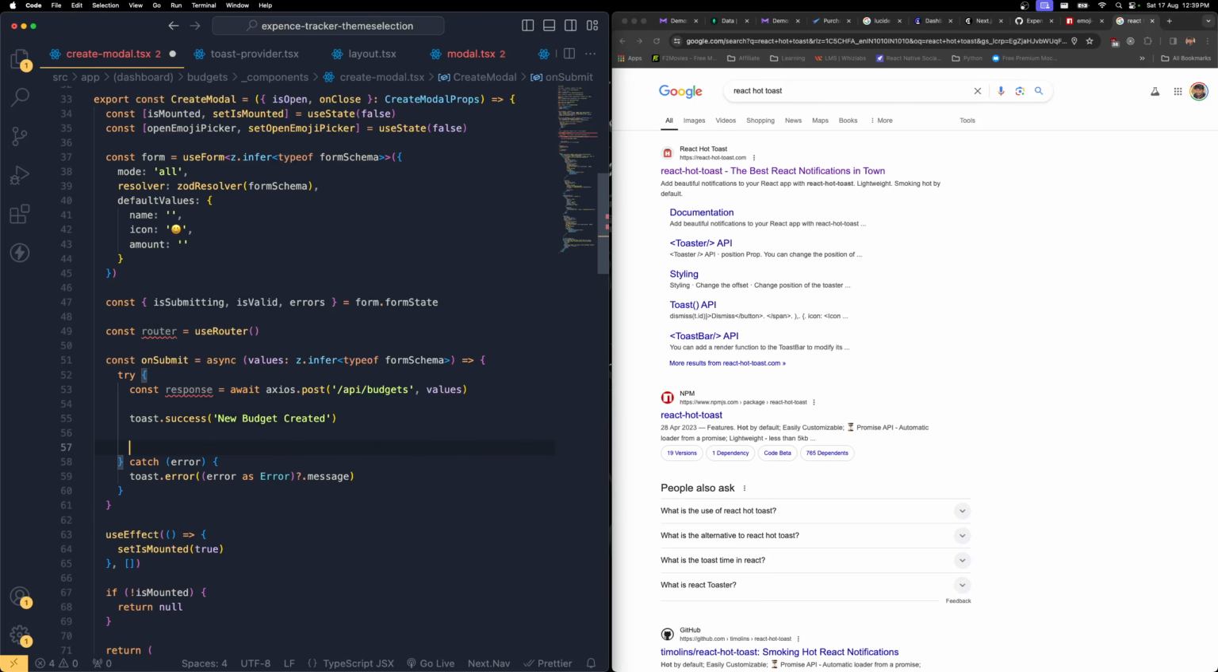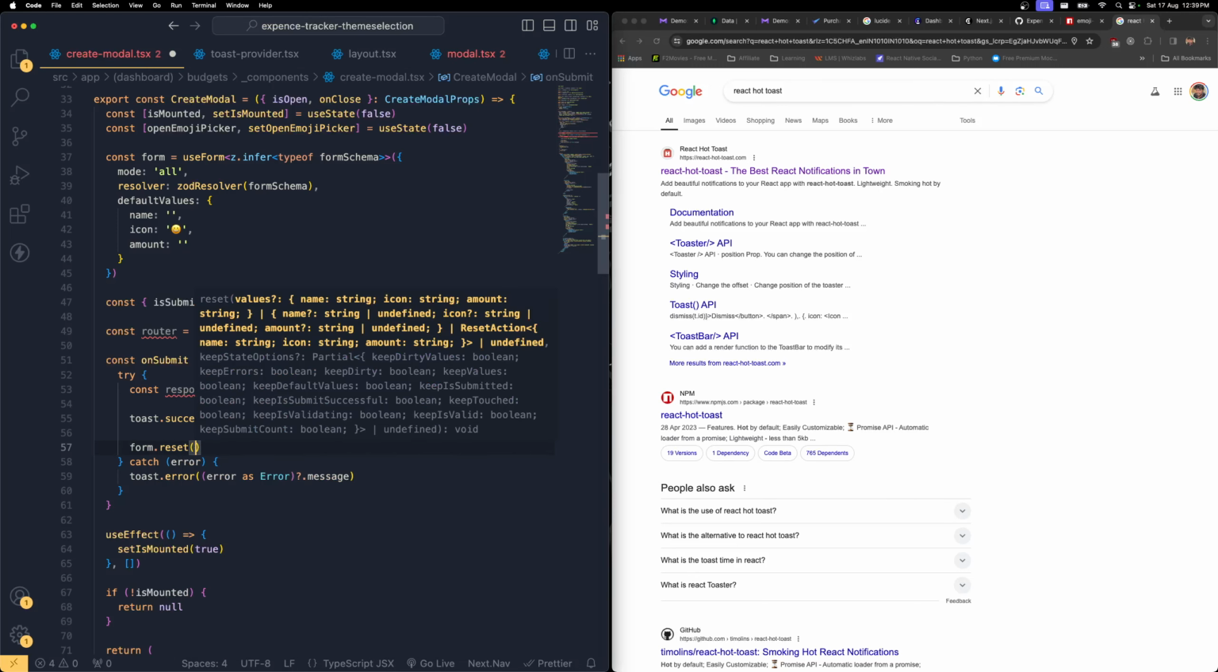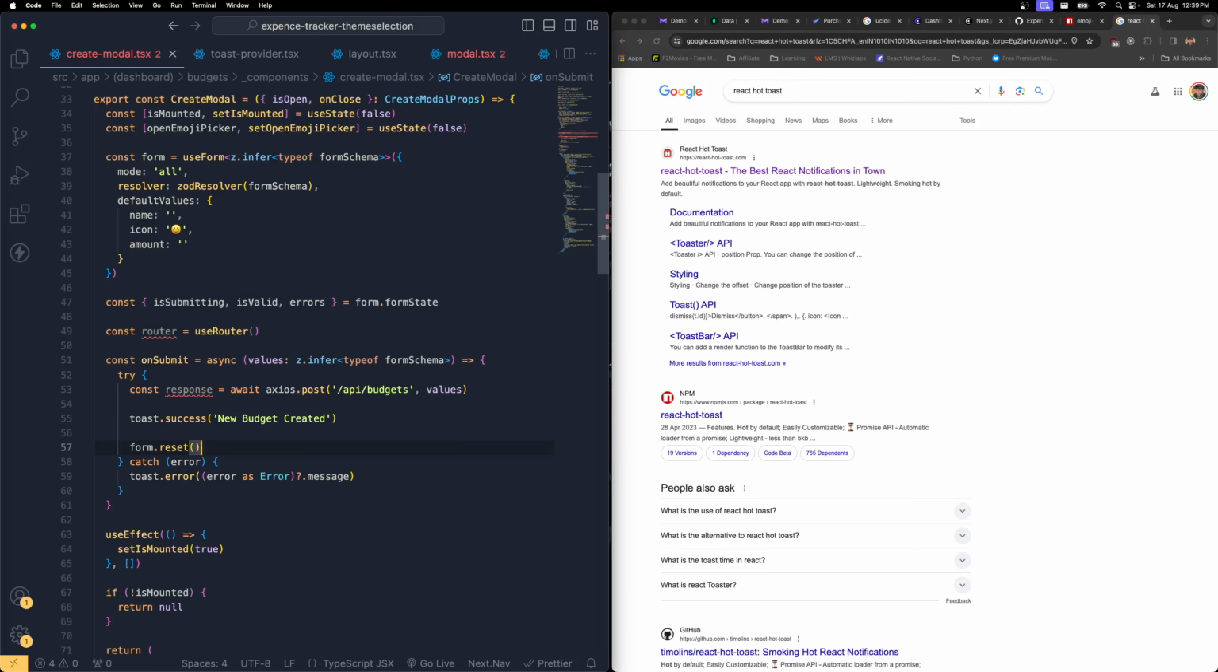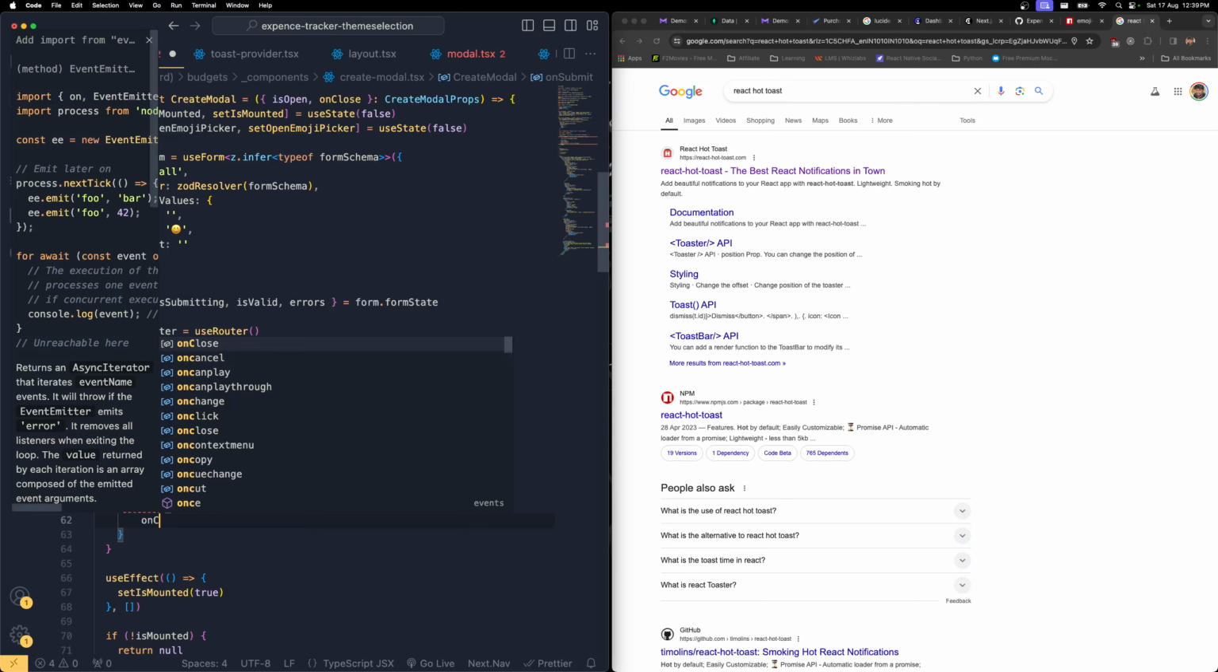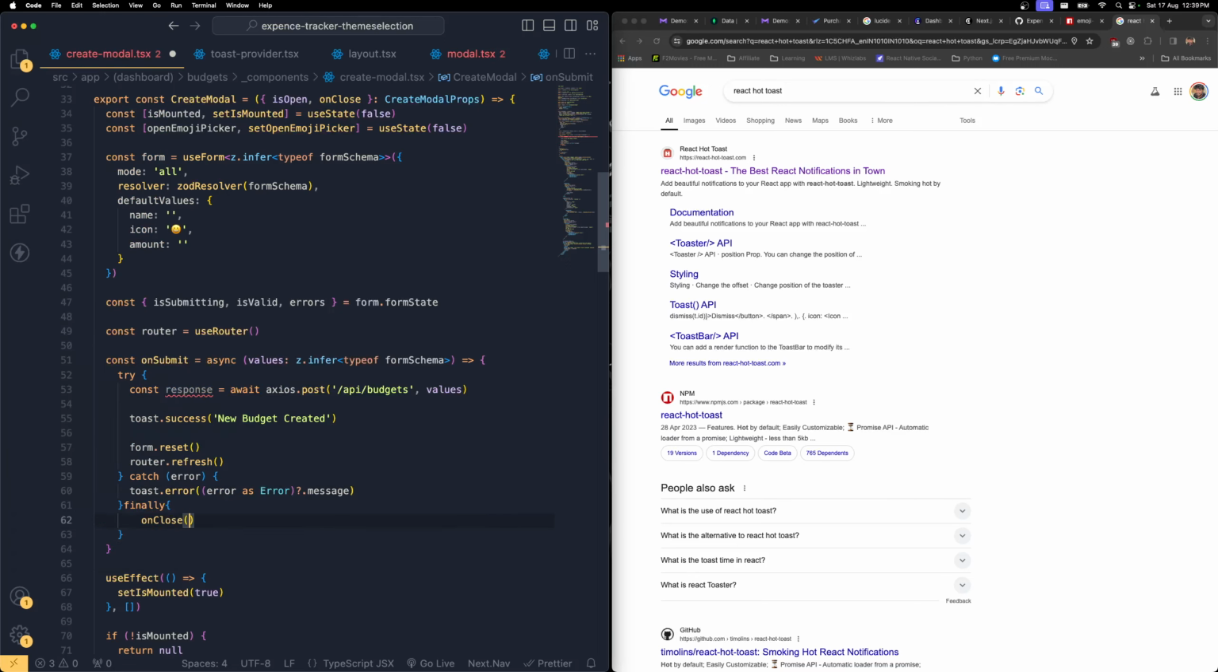Then right after here I need to reset the form. So form.reset, every time the form is successfully submitted, we are going to reset it. And then I need to say router.refresh, open it. Whether the form is submitted or not, finally we simply need to close our modal. This is what it should look like. Now if you save it, of course we don't have this API, so it will throw the error.